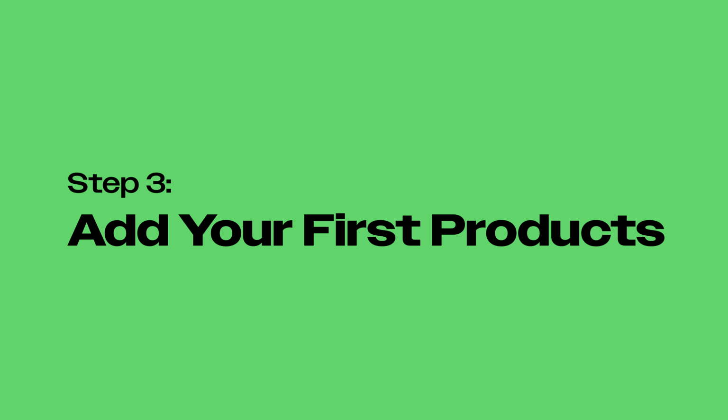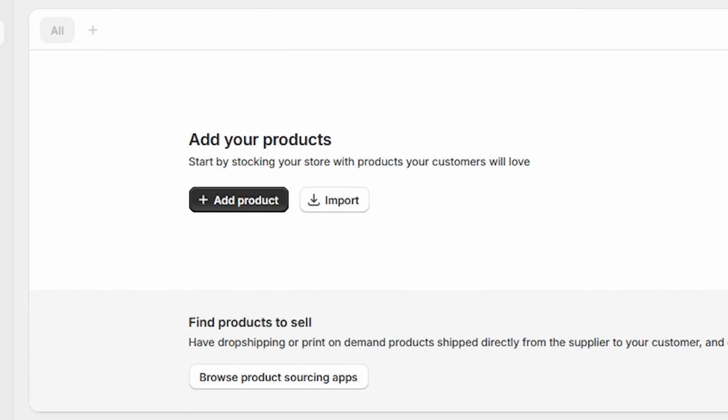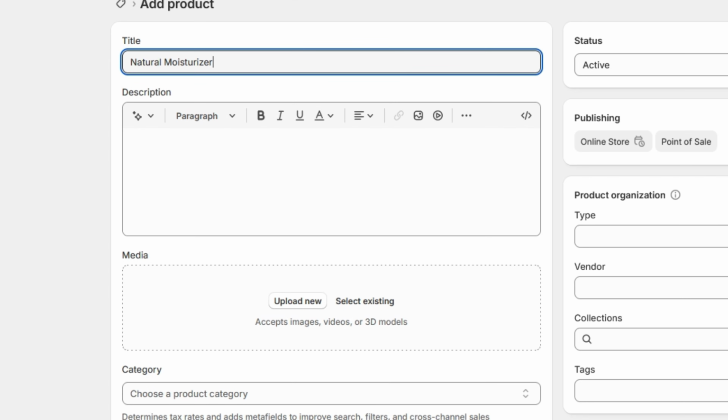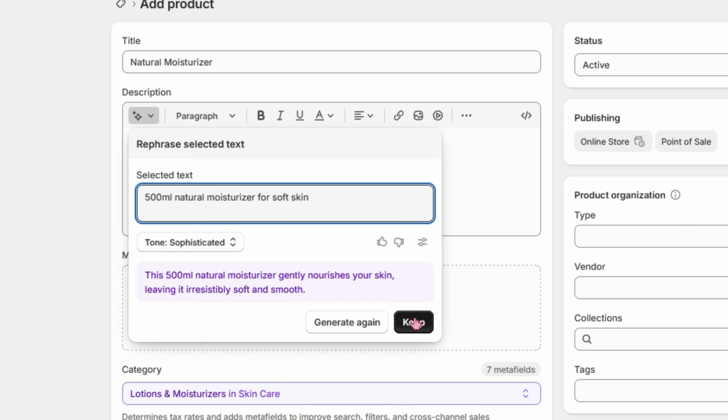Step three, add your first products. Moving on, let's get your products listed. From your dashboard, click Products, then Add Product. Give your product a clear title and a compelling description. Hint, you can even use AI to help generate text. This is called Shopify Magic.